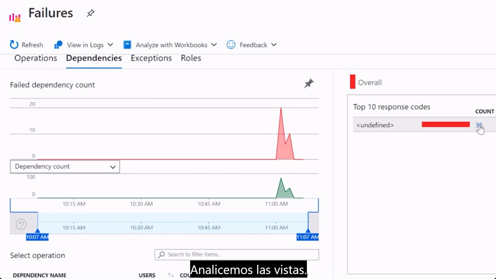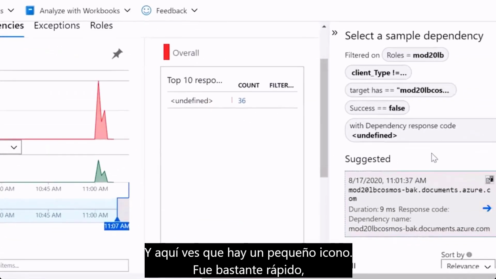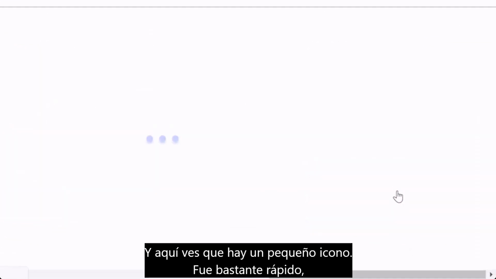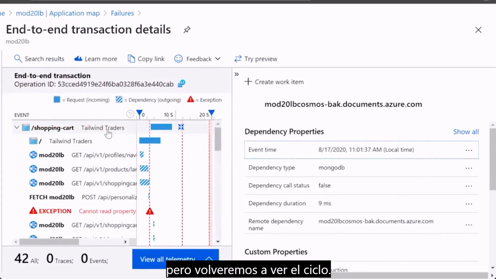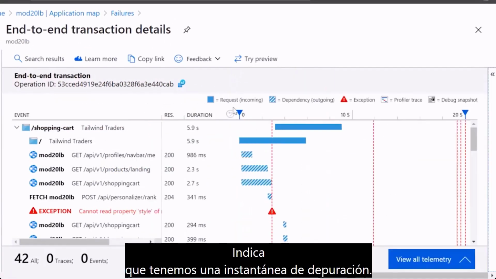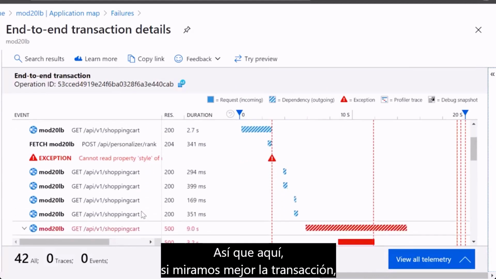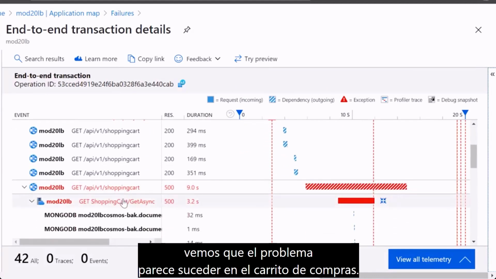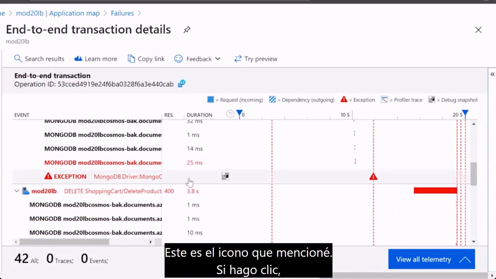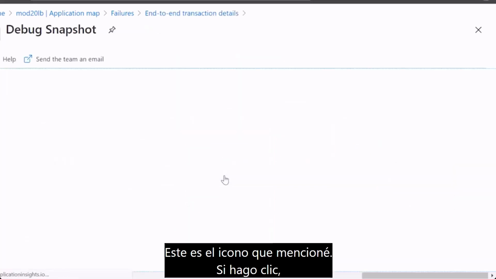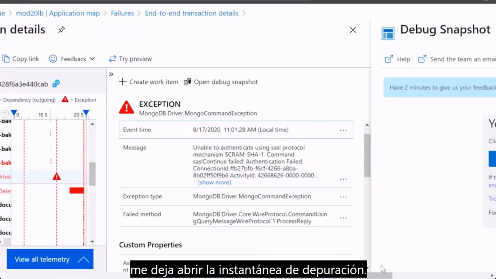Let's dive into the user. And here you see there is a small icon. It was quite fast, but we are going to see this icon again. It indicates that we have a debug snapshot. So here, if we see the end-to-end transaction, we see that the issue seems to be happening in the shopping cart. This is the icon that I mentioned. If I click on it, it allows me to open the debug snapshot.